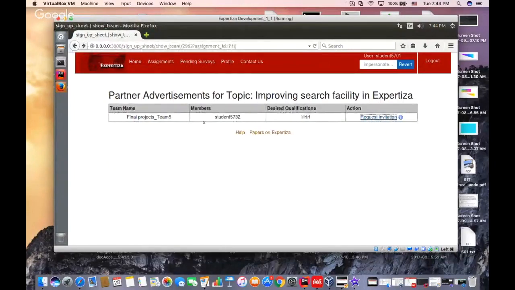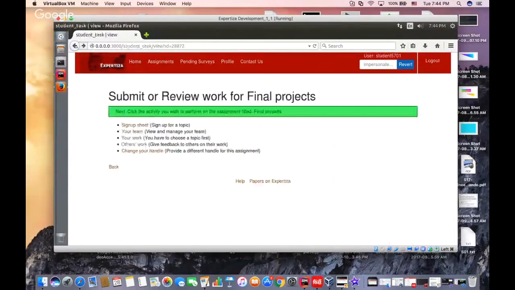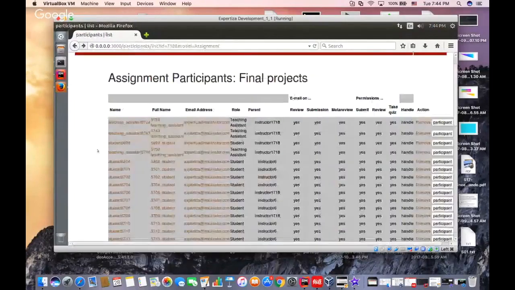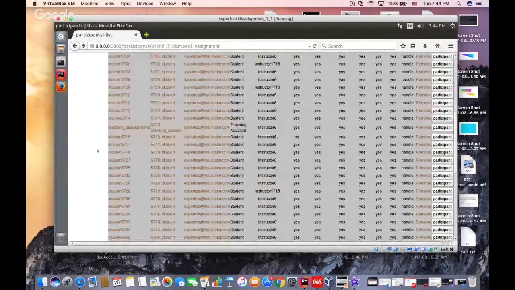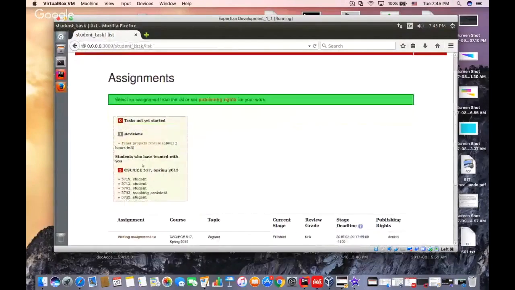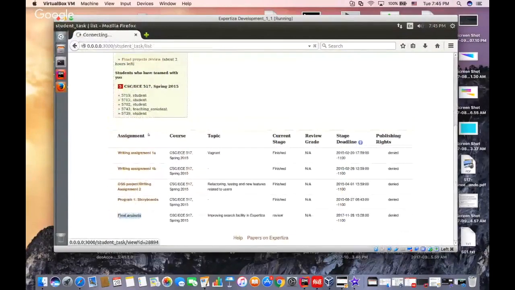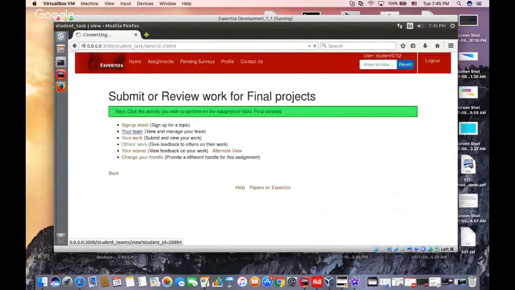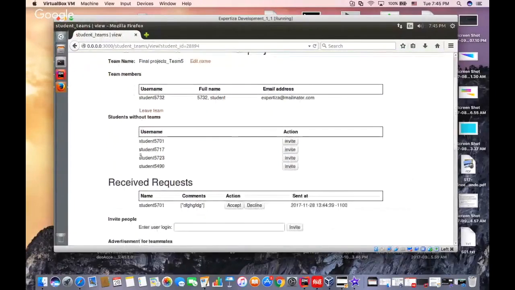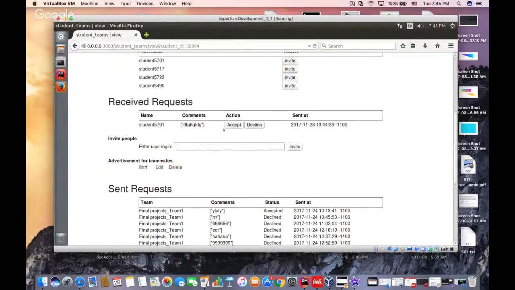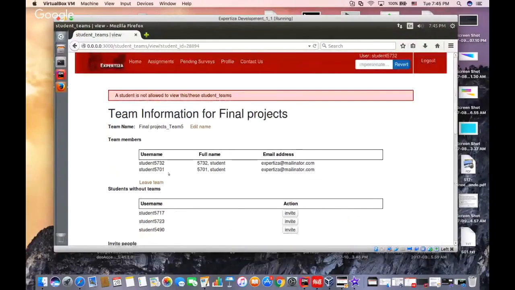And we go to the team member's account. And we could see this request, and we just need to click the accept button. And this student will be added into this team.